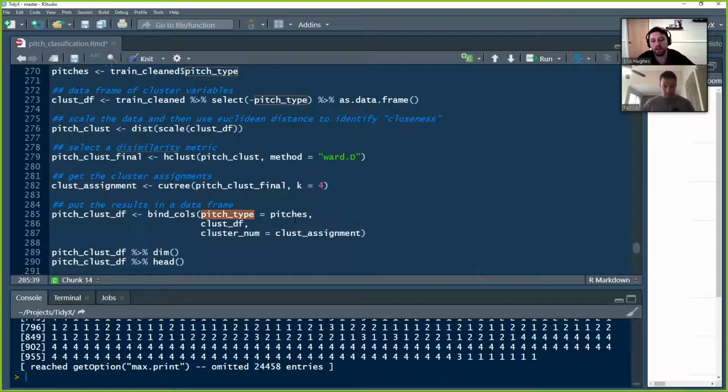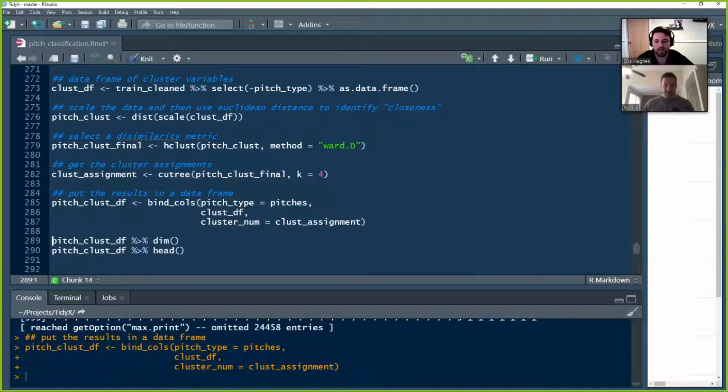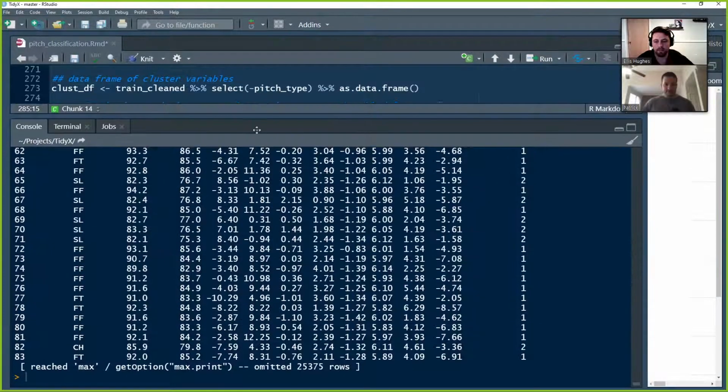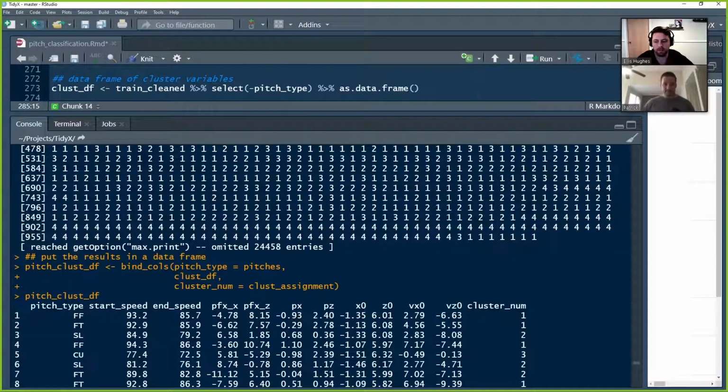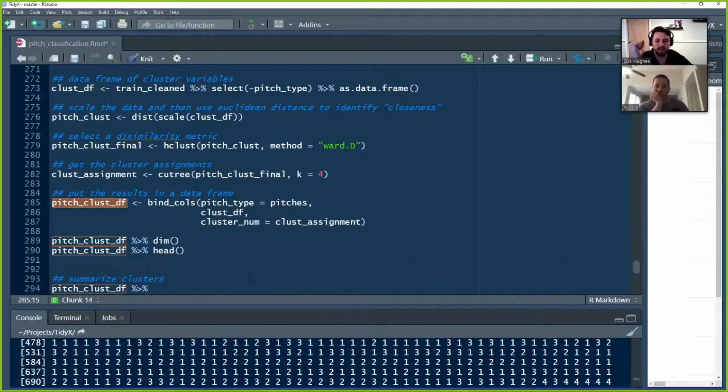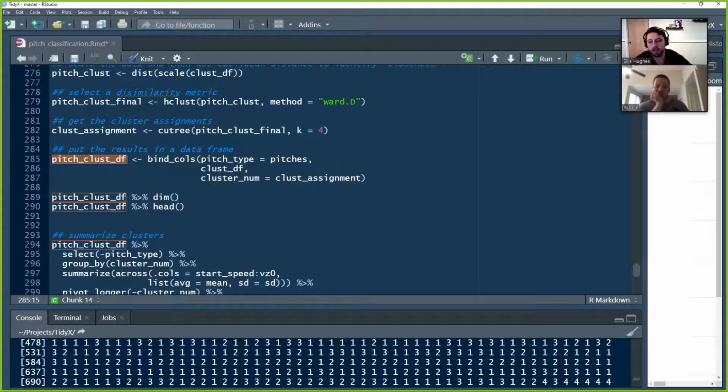And then we're going to bind it all together, just like we did before. So pitch type is going to be pitches. We're going to take that clustdf, add cluster number and assign that. So now we end up with a long data frame of pitch type for each pitch, every single pitch. What pitch type, start speed, end speed, the various metrics that we have, and which cluster number we've assigned them to, given that we have 4 clusters.